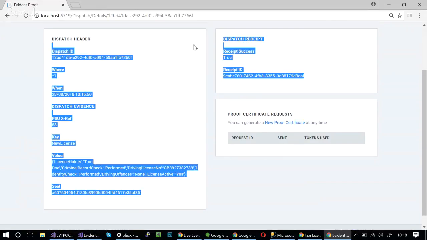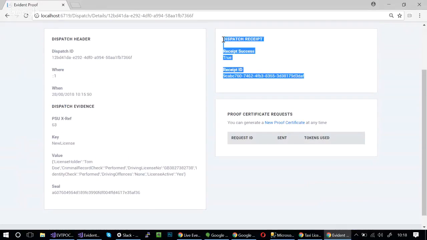And as part of the return on the API call and on this user interface, we give you a receipt. You have a receipt ID. This is your reference back to your stored data. You can store this against the source record, or you can leave it on the evidence system for later correlation.